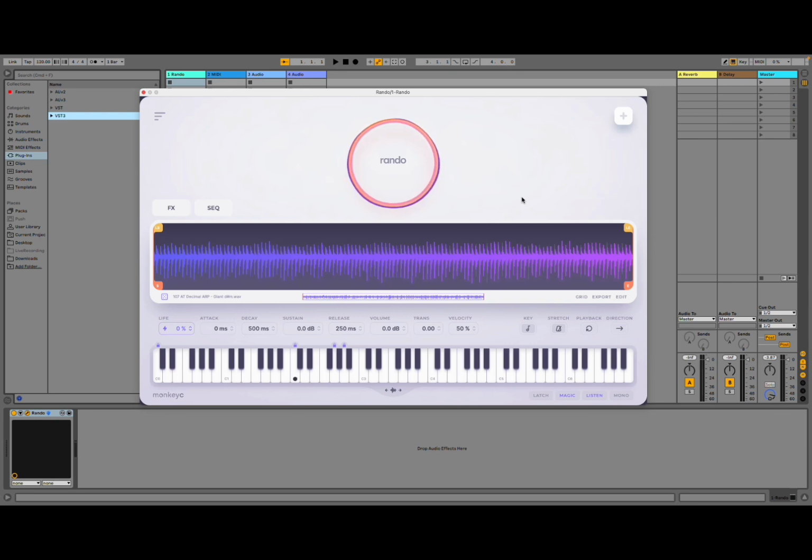I'm not going to explain all the different controls in this first tutorial. As I mentioned a moment ago, I will create other tutorials in the style of the Sound for More channel, going through the journey of learning how to use the particular app or plugin. So this is going to be an introduction to Rando.